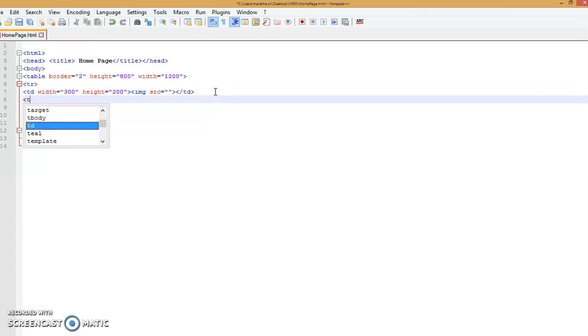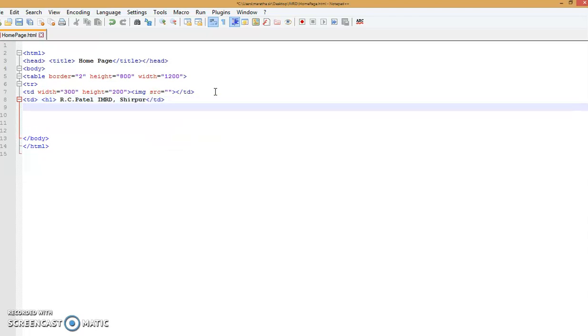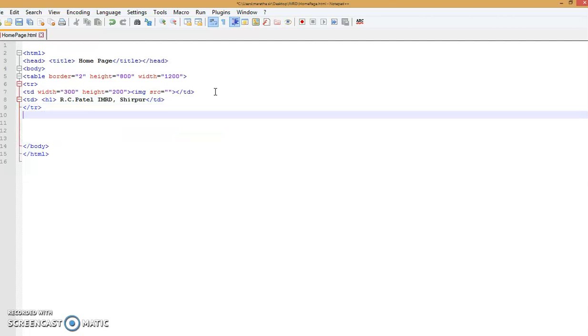Second thing, we enter the college name, just like H1 RC Patel, IMRD Shirpur. Then the tr should be completed.